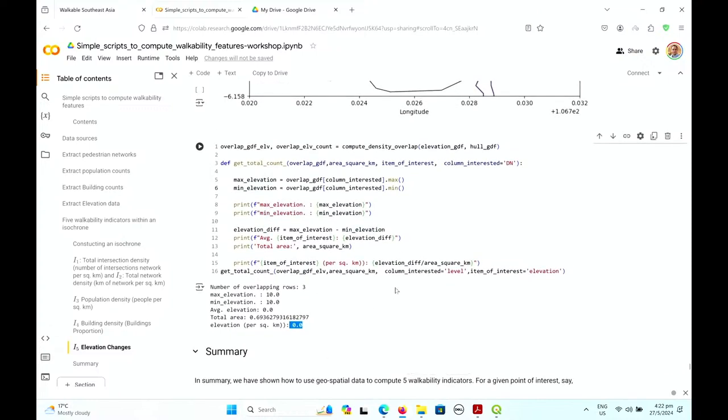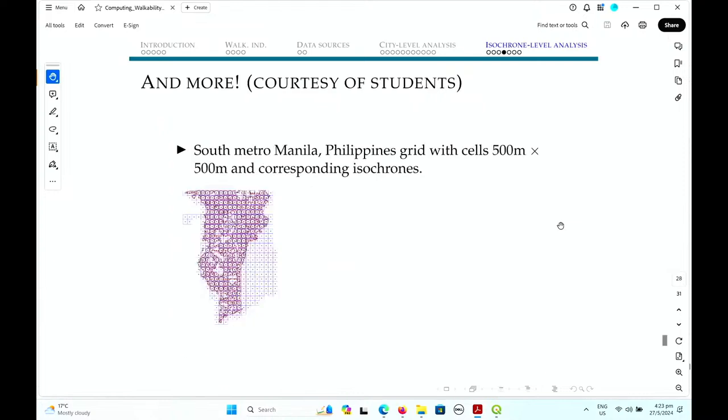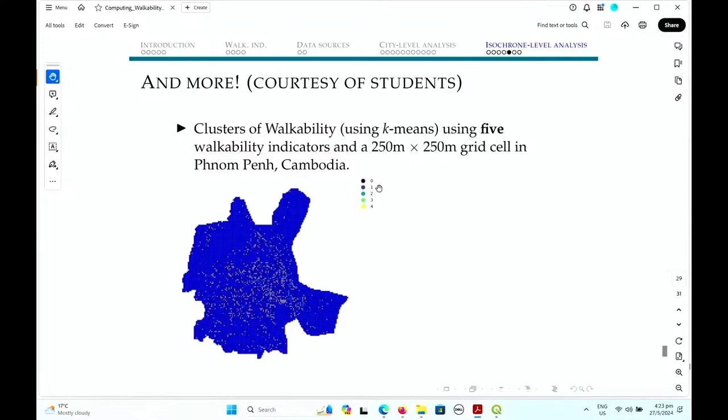So let's use the last minutes of the workshop for you to play around, and let me show you some of the possible outputs. So far we did it for one isochrone, which is maybe not very interesting. But when you compute it for the whole city, it becomes more interesting. Here, this is Manila in the Philippines. You compute a grid of cells of 100 meters by 100 meters, and for every centroid you compute the isochrone. Then you divide the city into small parts, and for every small part you compute the walkability, how easy it is to walk.